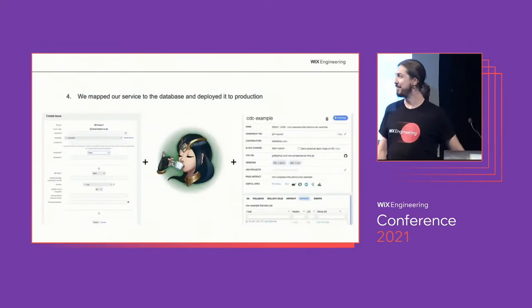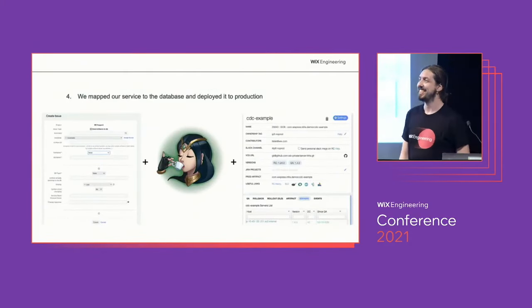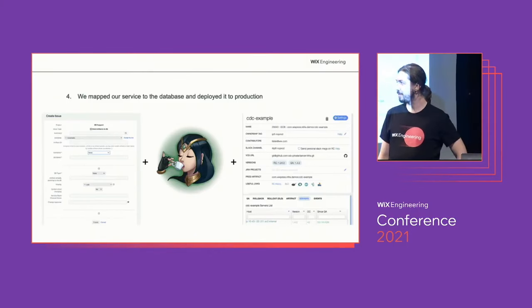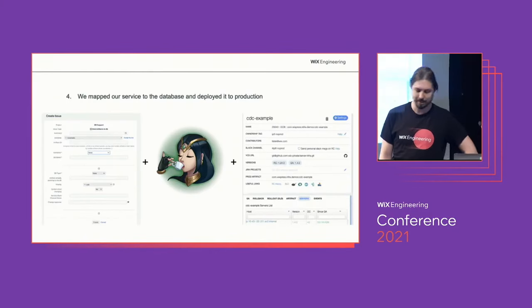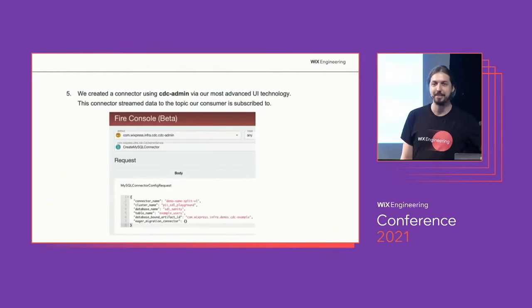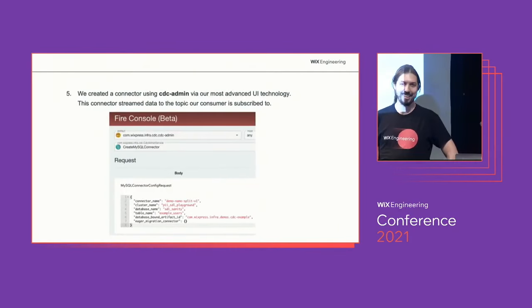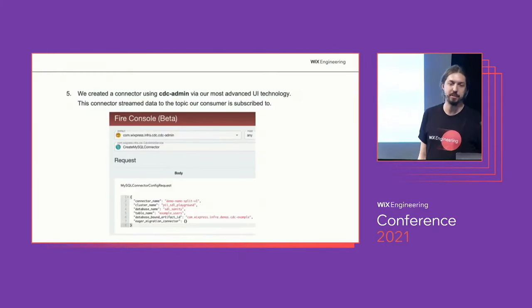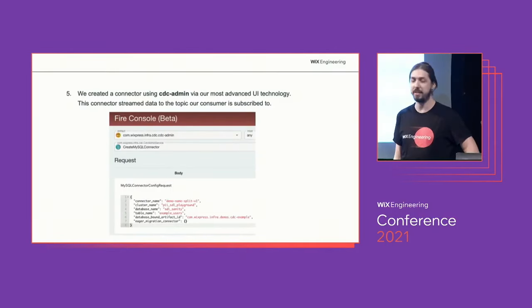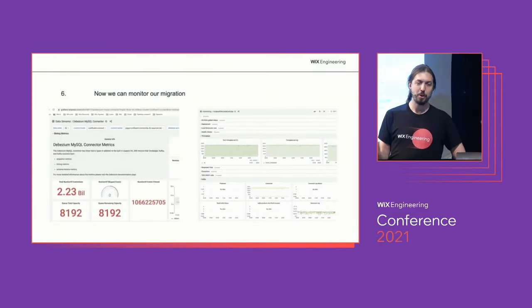Forget about it. Not that fast. So we have to stream the data to do the migration. So we stream the data. Create the connector the same way you saw in the video. It's like using the File Console UI, advanced UI. And we monitor it finally.